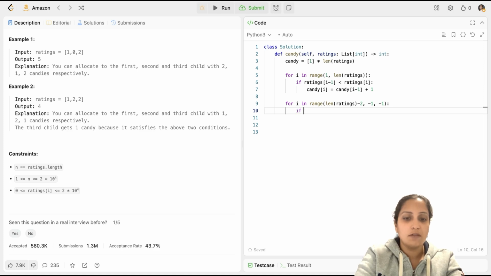Now I will check if ratings of my current index, which is i, is greater than rating of i plus 1, which was my right neighbor. If that is true, I would reuse the same formula, but instead of i minus 1, I would have i plus 1. But remember, you have already done a left pass. And it might just be that the current value of candy i would be more than whatever candy i plus 1 is. So you have to take that into consideration.